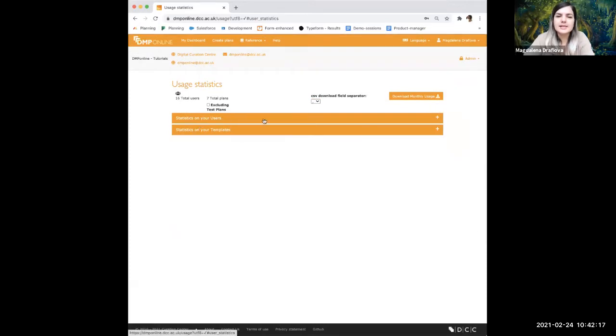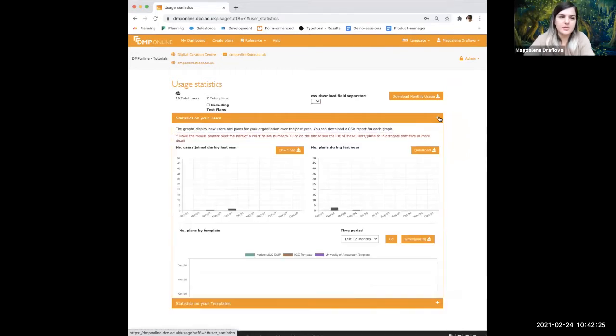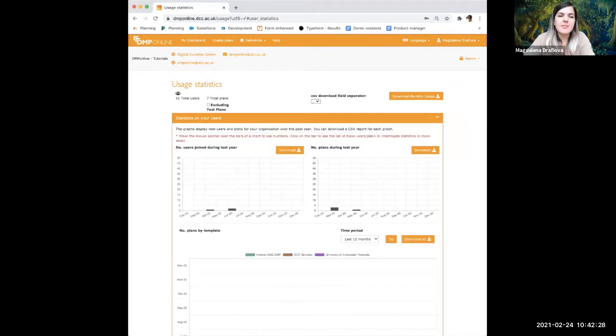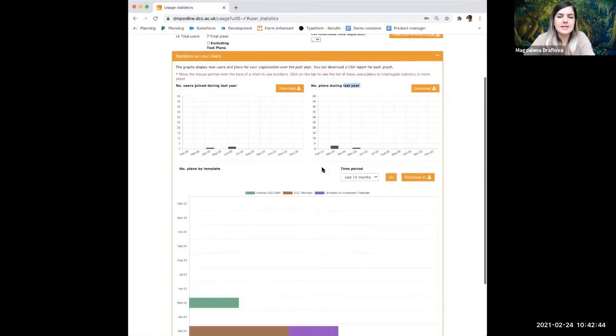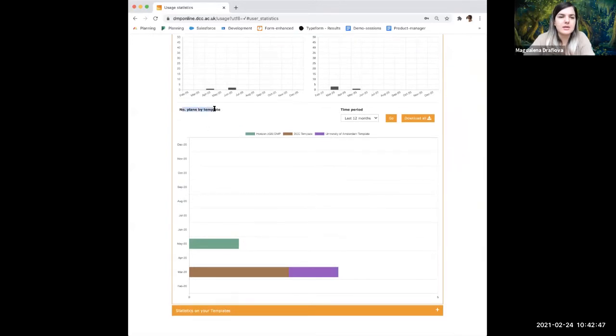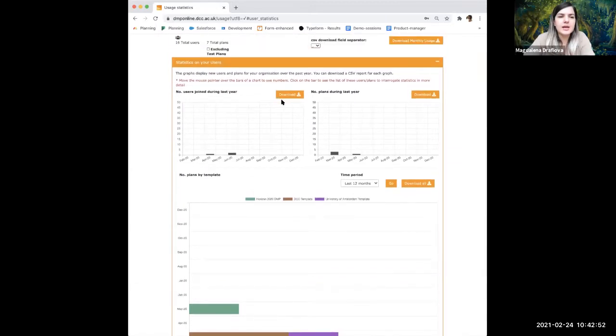So what you can see on this page are two different things. First is the statistics on your users, and another one, statistics on your templates. We'll start with looking at statistics on your users. From this graph, you can see the number of users who affiliated themselves with your organization over the past year. You can also see the number of plans they have filled and the breakdown of different templates they have used. You can also download the number of users who joined and the number of plans they created over the past year.